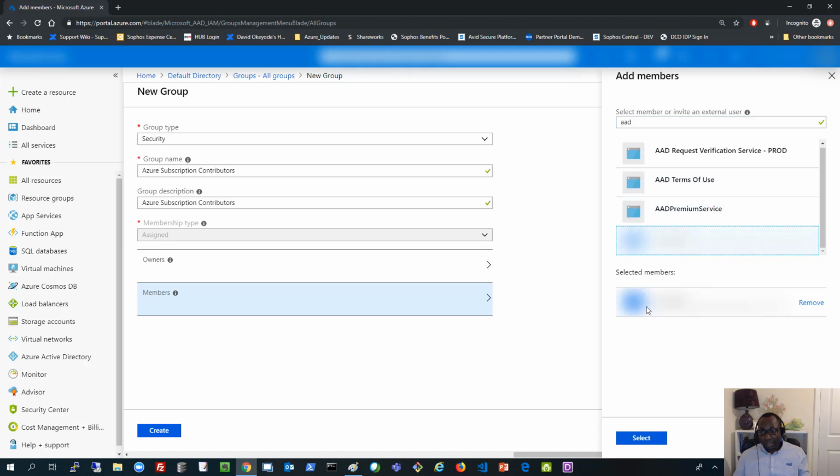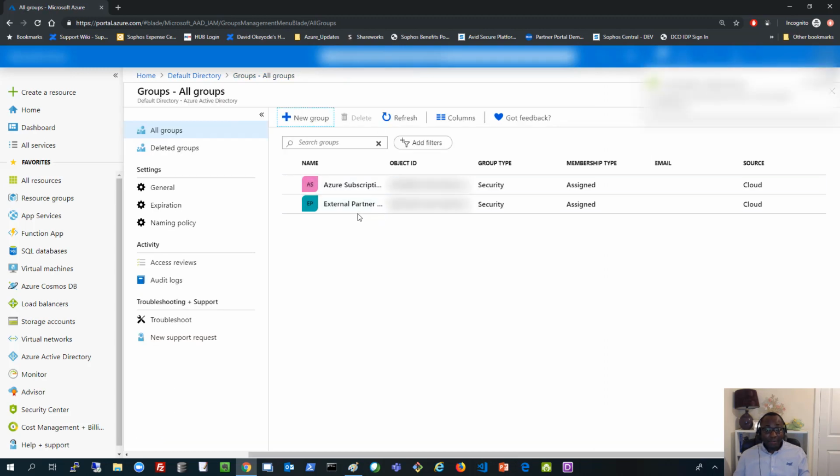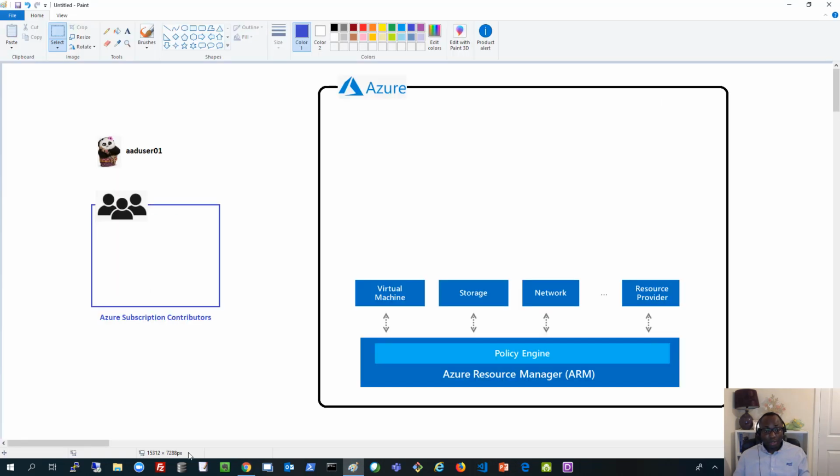So select that user, and I'll go ahead and click on select, and that's my user selected there. I'll go ahead and click create, and now I've got my group. So now that that's done, that's task number one done. I have my user created, and I have my user added to a group that I just created.